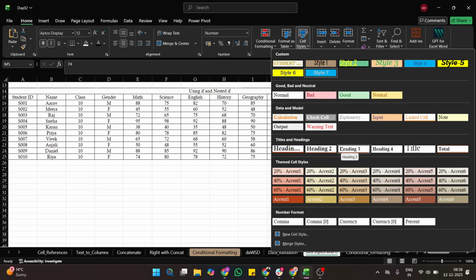It is not like that. It's completely your wish. Sometimes what will happen? Your client is there. Your client will tell you which color you need to use for it. Then you need to create that color and apply that color. Got it? That's what the cell style is.